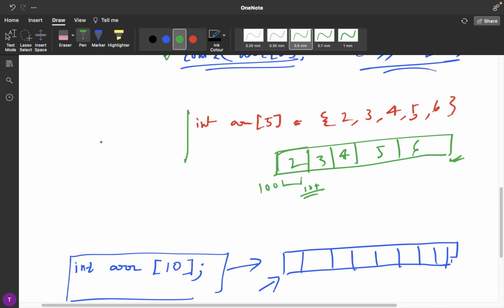One more thing, this way we just created an integer array. Now suppose you want to create another array, a float array. How can we create a float array, maybe a float array b? This is the way, just change the data type and our array will be created.